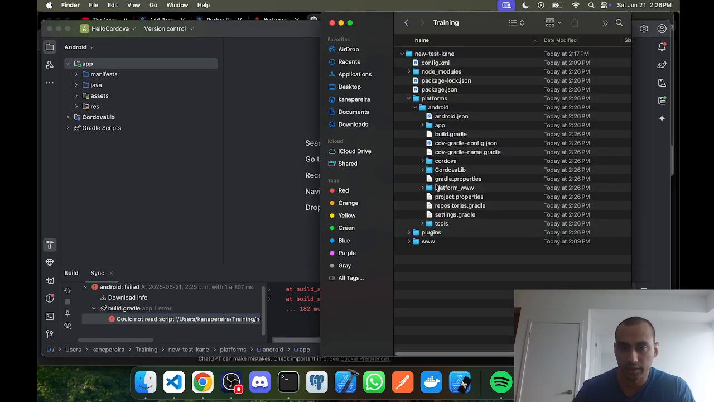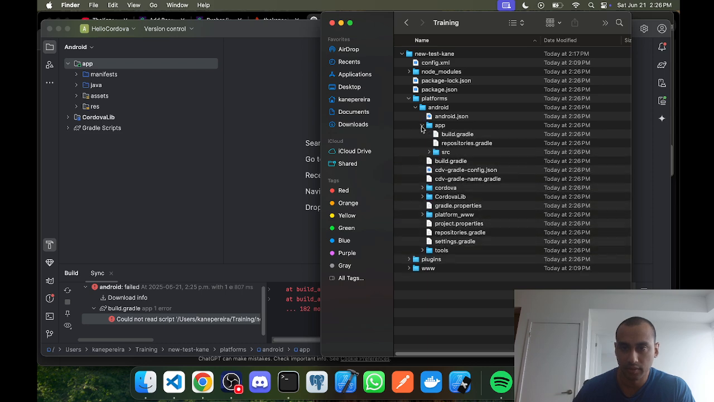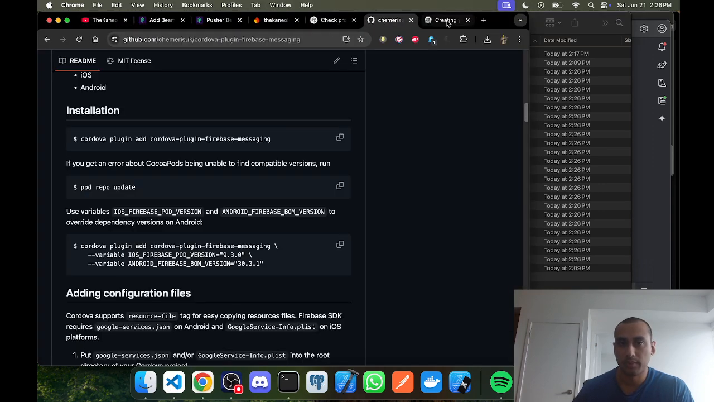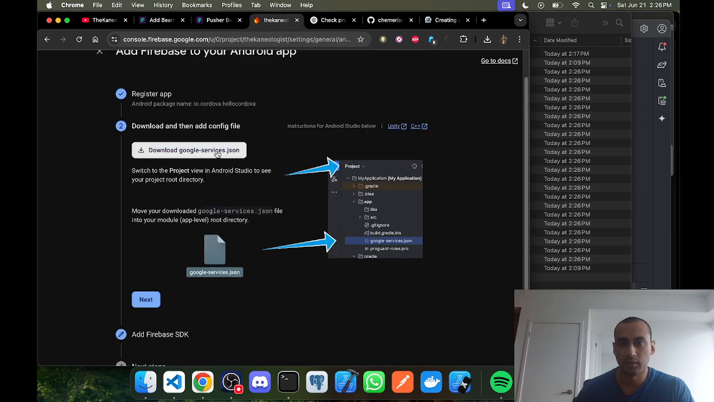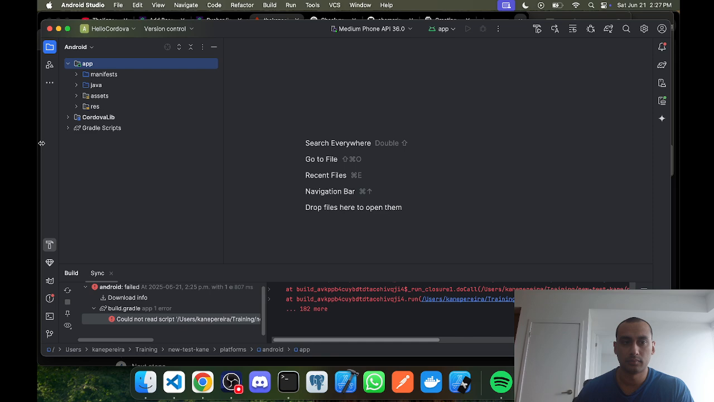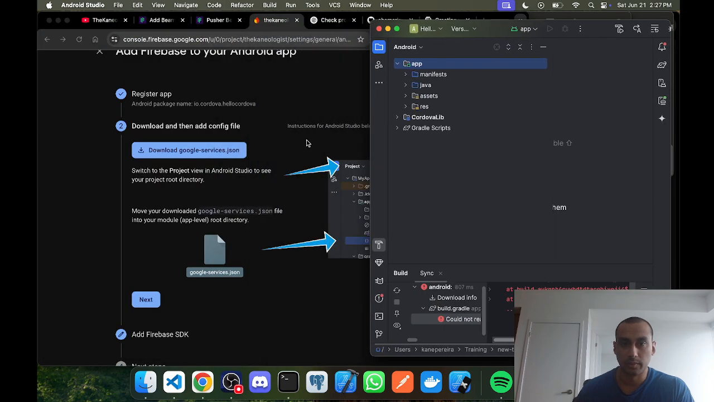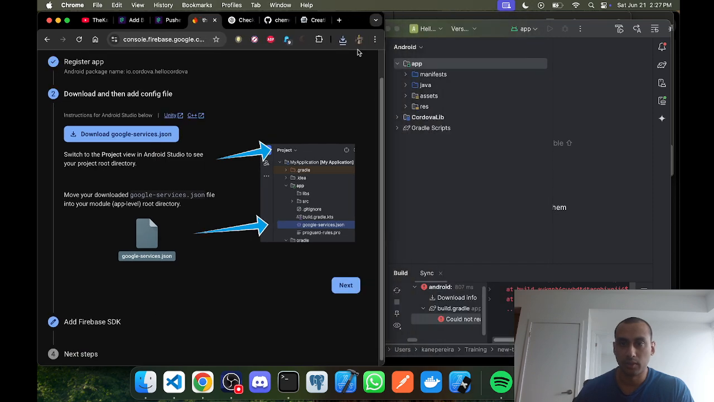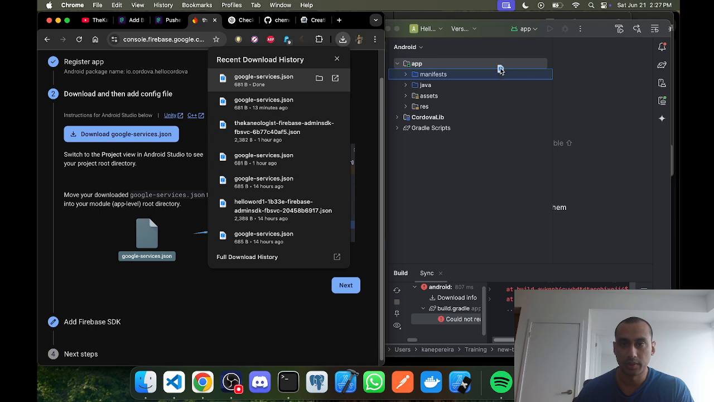On top of that, I need the Google services file again. App, that's not there. That's the only annoying thing. You'll have to manually add the Google services file every single time something goes wrong, which is going to be very often. This is the one thing about development. You just have to be patient.